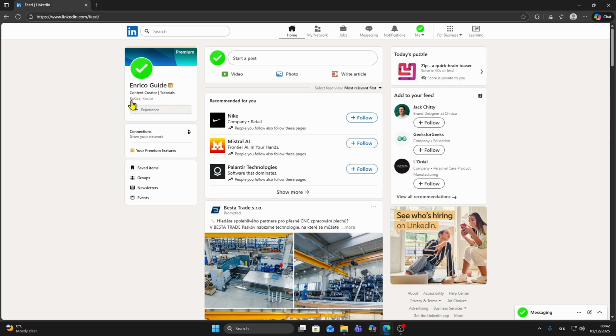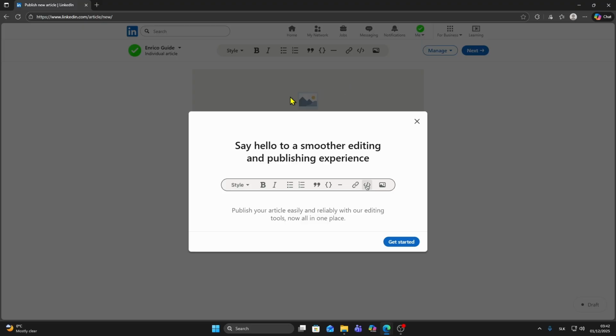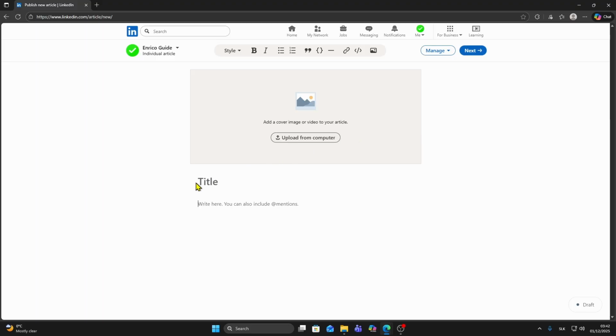The first way is by creating a new post, and you will see this option, write article, under the start a post. So just click on this write article. And from here, you can simply title your article and write your description here. You can also upload your image. You have also some formatting options. You can make bold text here, and then once you are done, you just need to click next. And this is the first way how you can upload your article.